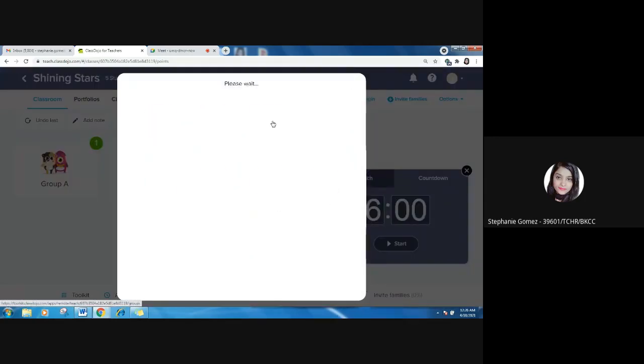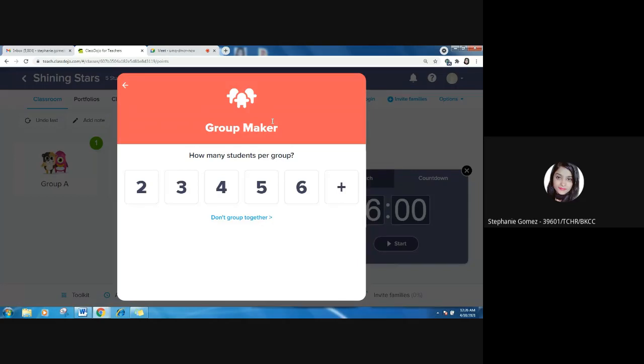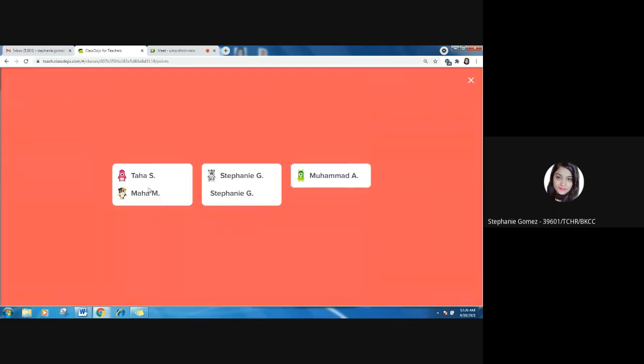We then have a group maker. I've already shown you how to make a group, but with the group maker, you have groups that are automatically generated. Let me show you how this works. If I want two students in a group, I'll click on two, and there you go. The student groups are automatically generated.